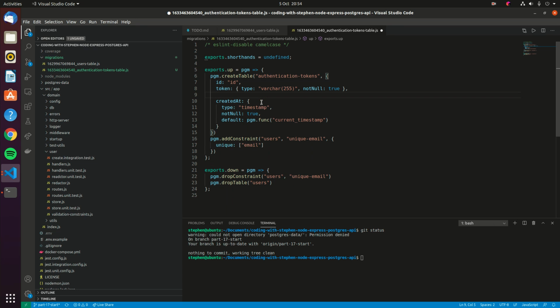We'll keep created at, and then we're going to add user ID. That's going to be a type integer, notNull true, unique true. So what this is going to be is essentially the relation between the token and the user. That's going to give us the relationship between the users table and then the authentication tokens table as well. And we'll leave the created at so that we know when the token was created, so that we can expire those tokens in the future as well.